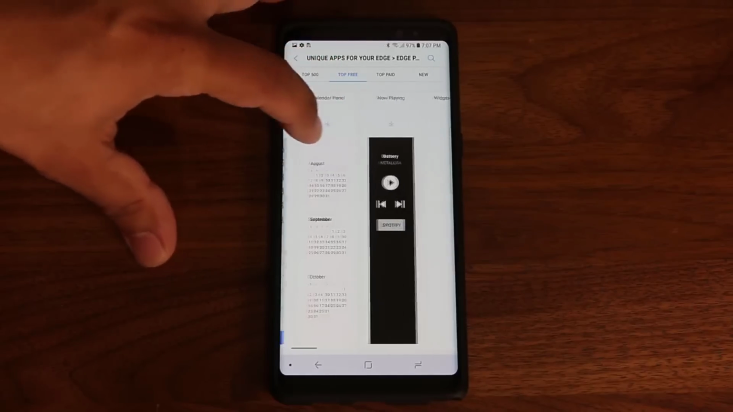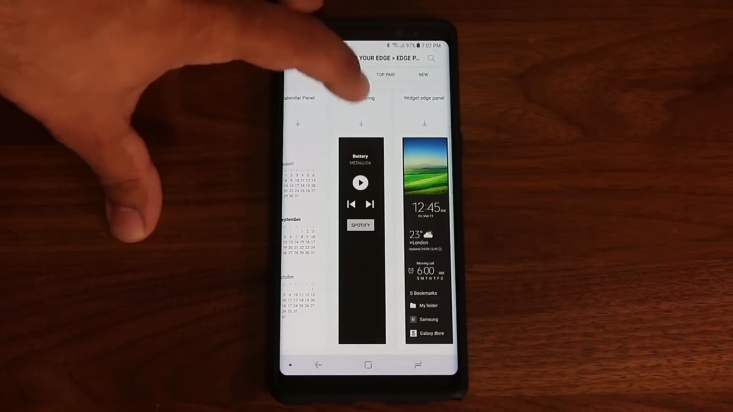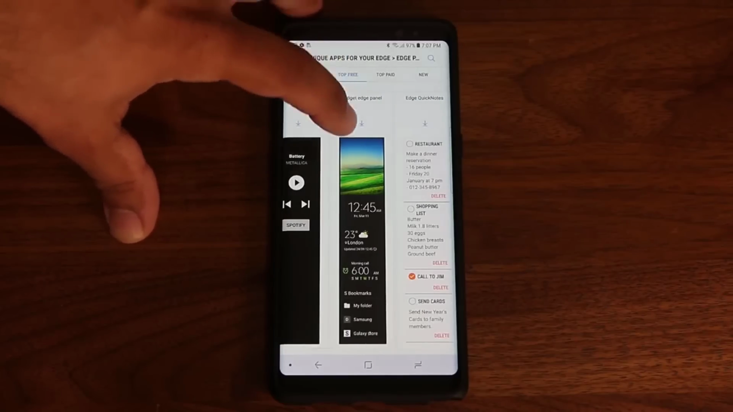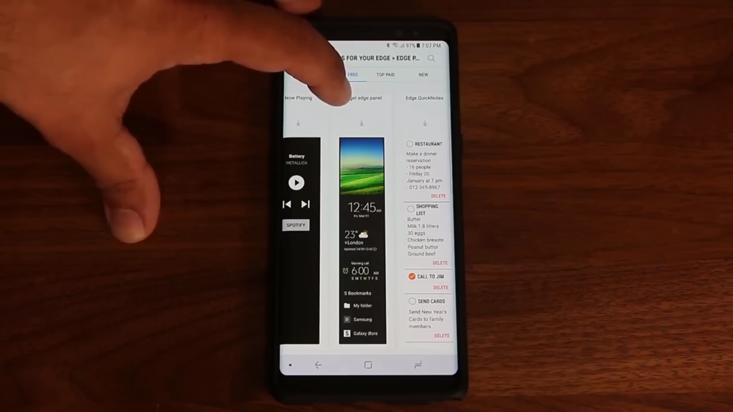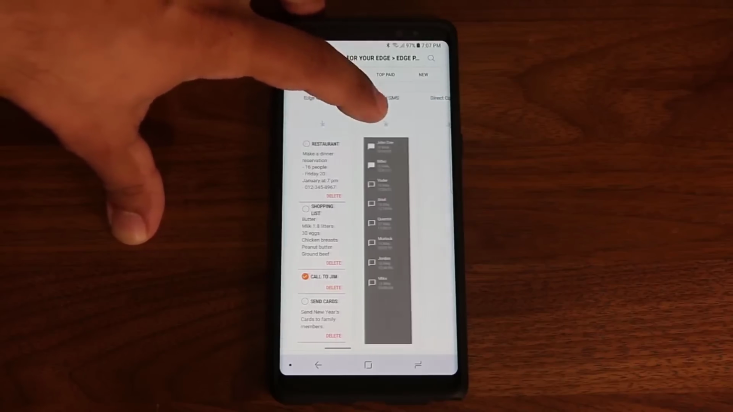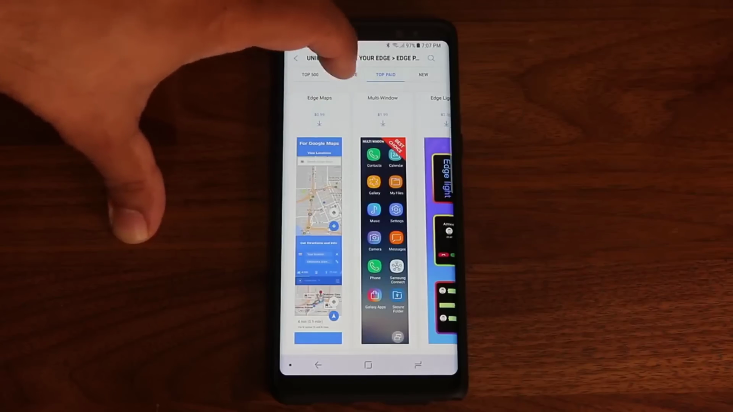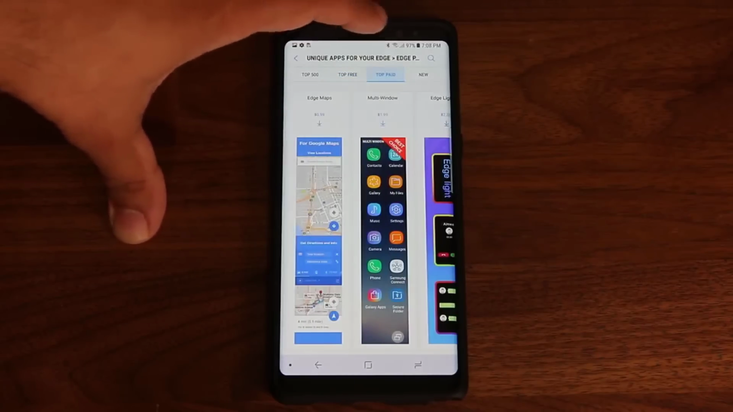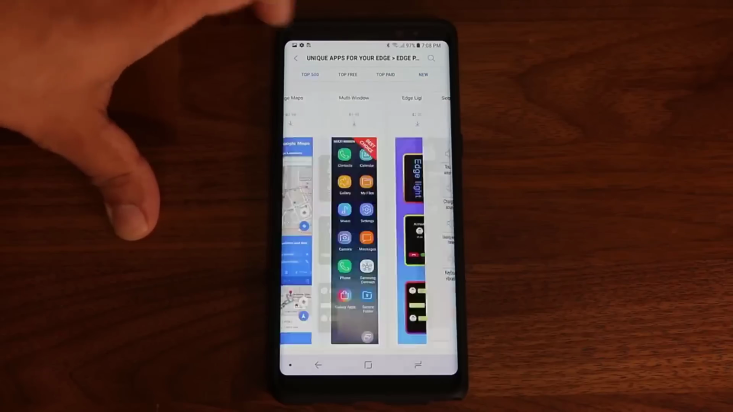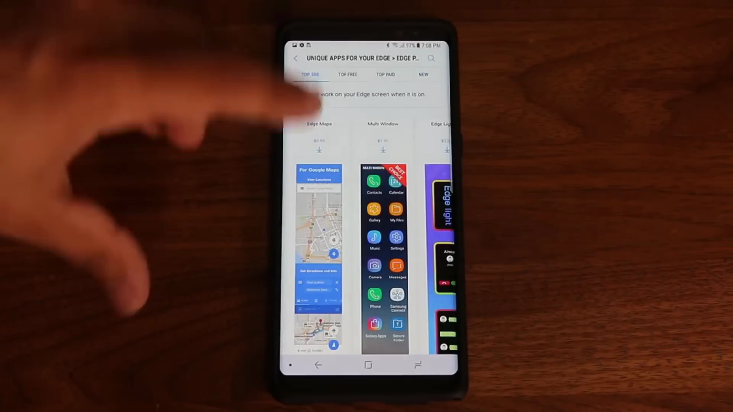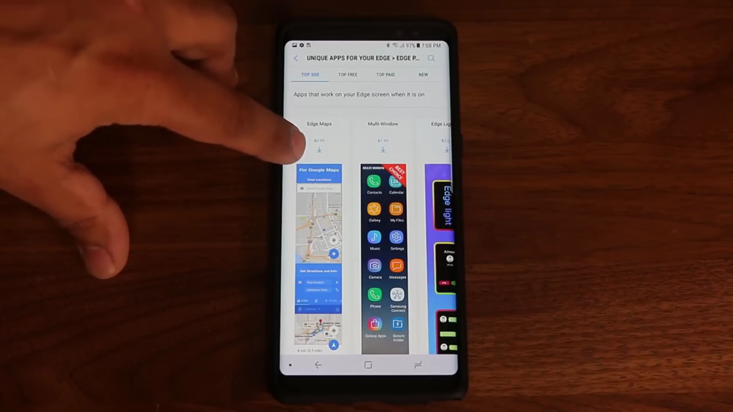And again, if you scroll over, you can have things like now playing, that's the music player. You can have an edge panel into which you can add widgets if you so desire. And again, I want you to go to the store and take a look at all these guys. There's so many of them, right? So there's free ones, there's paid ones, there are new ones, and there are also the top ones. Once you're done, all you do is you click that download icon here.